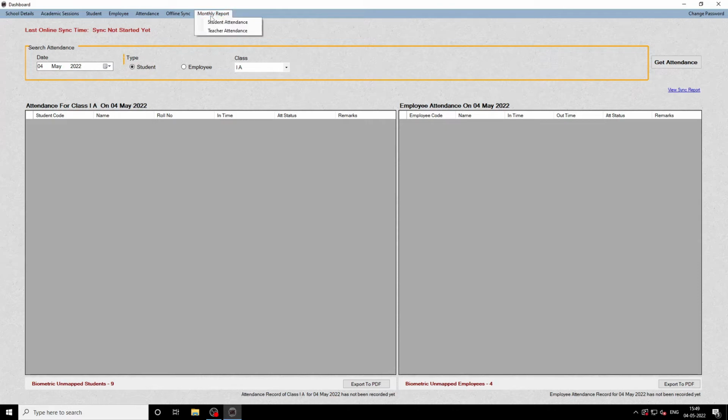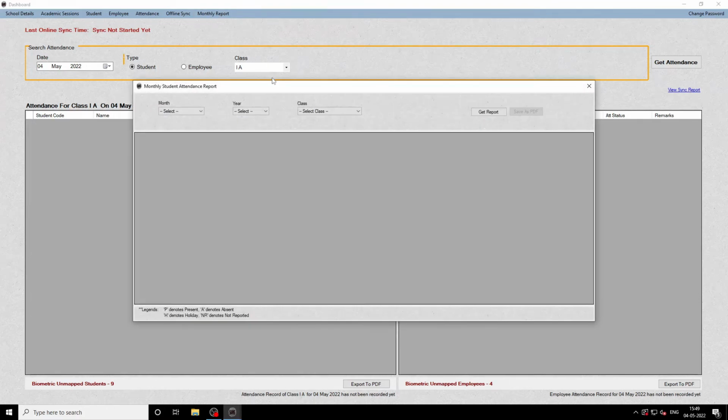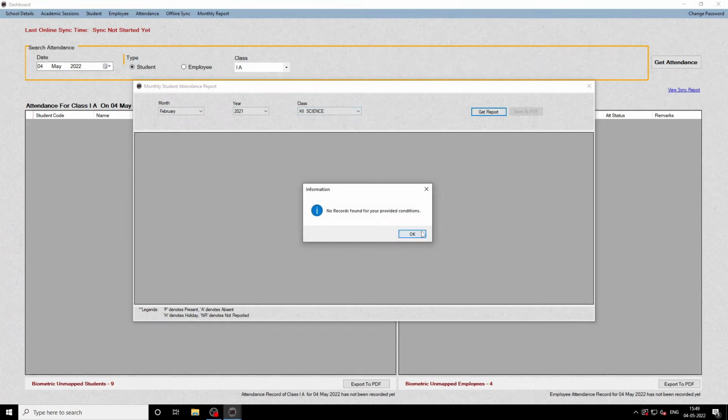There is an additional option to generate monthly reports of students and teachers. Simply click on either of the options and select the time range and class. And click on Get Report. You can then save the record as a PDF file for documentation.